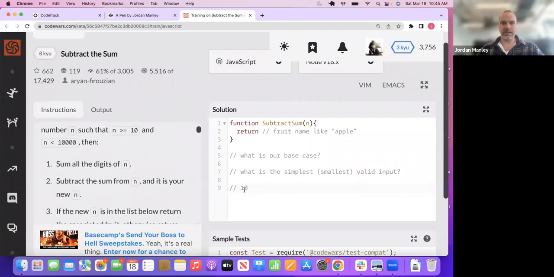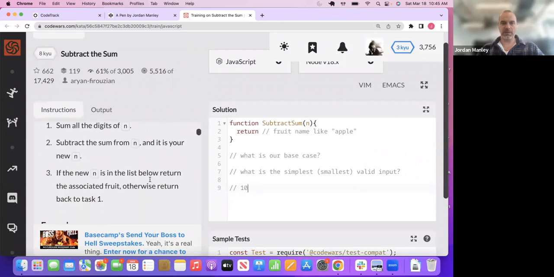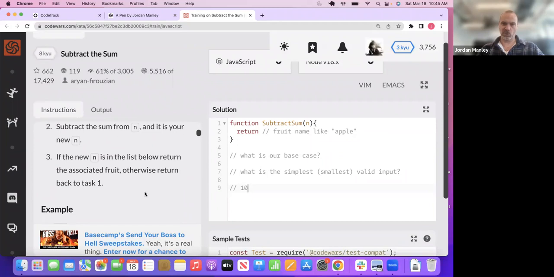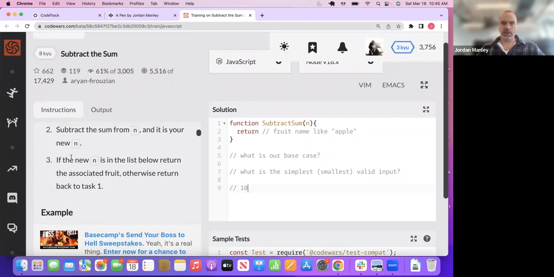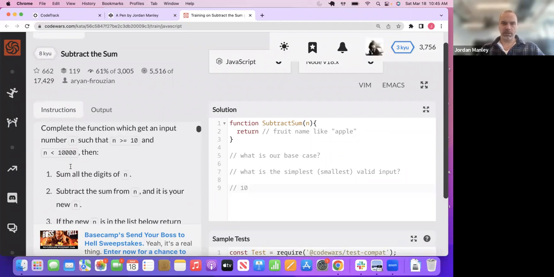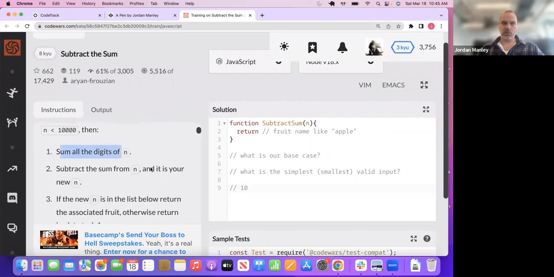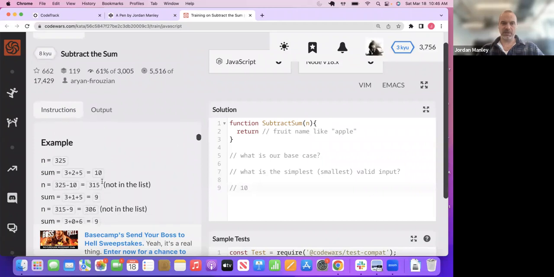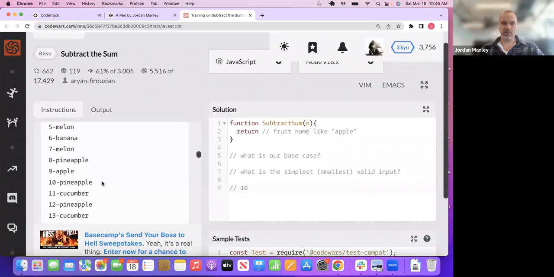And if we get 10, then what are we meant to return? Sum all the digits of n, 1 plus 0. Subtract the sum from n, 10 minus 1. That gives us 9. If the new n is in the list below, she says apple. Looks like apple.